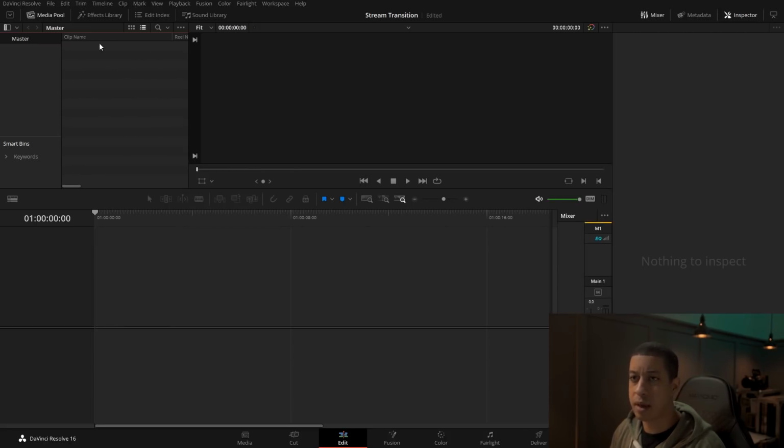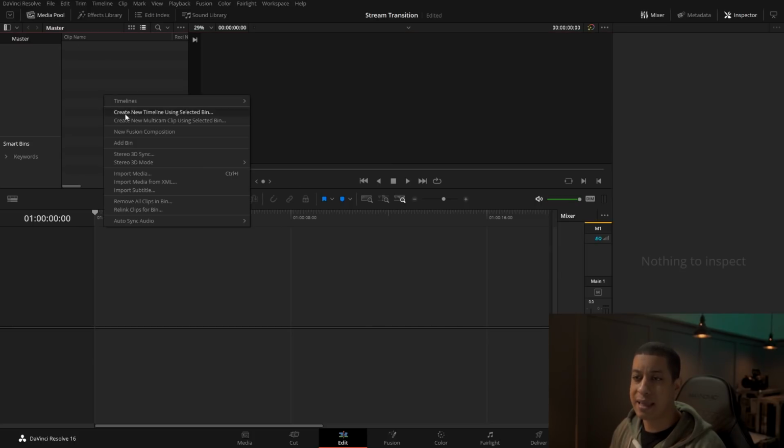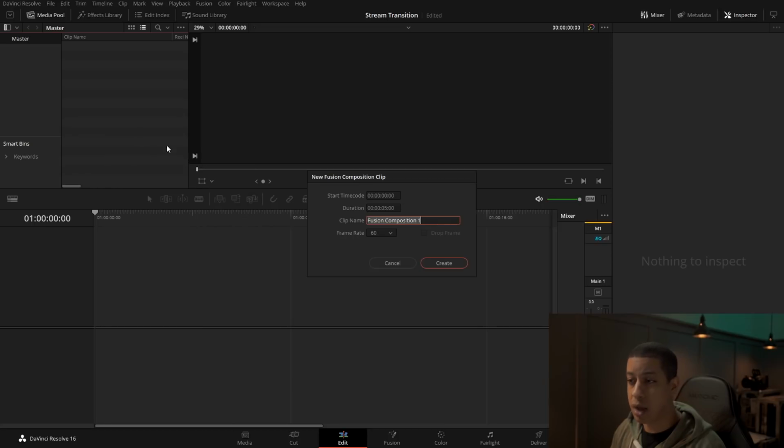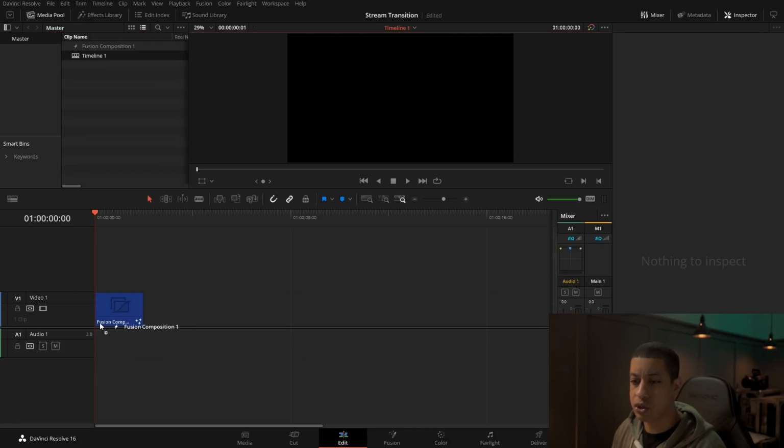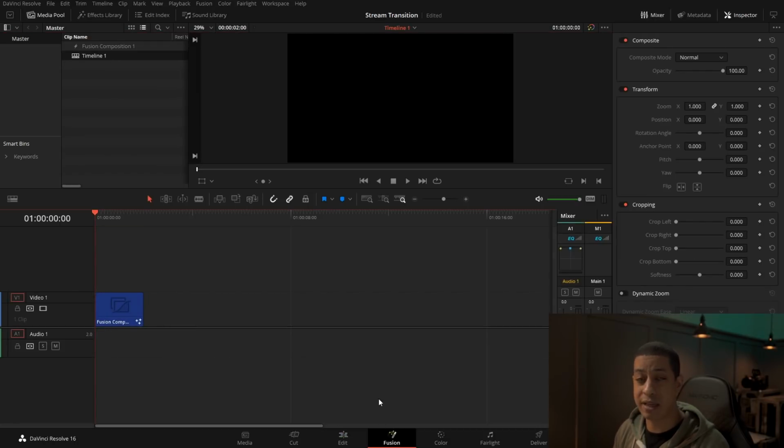Once we do that, we can come over to our media pool by clicking up here to get our media pool. Right clicking in here, going to New Fusion Comp. And because this is just a transition, we're just going to make it 2 seconds. So there we go, 2 seconds and 60 FPS, perfect. Hit create, drag this down onto our timeline, and then we'll jump over into Fusion.